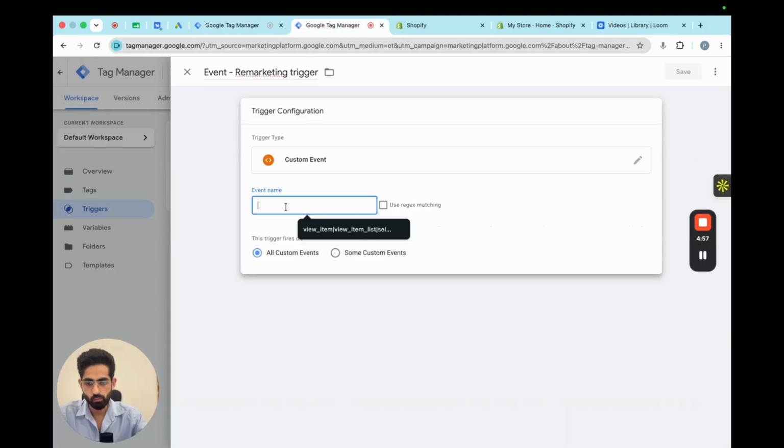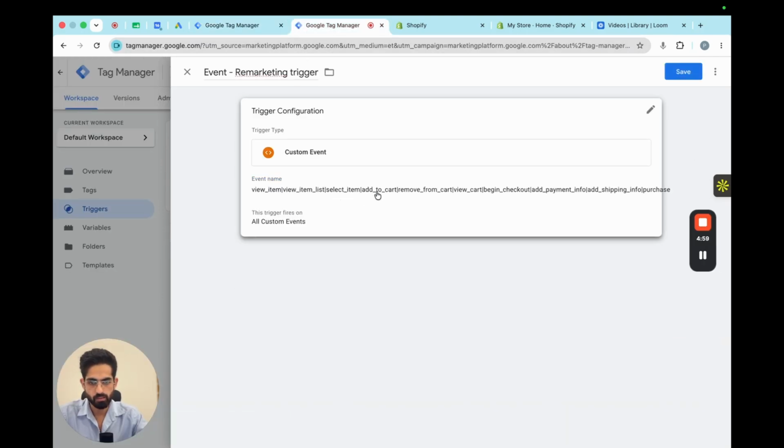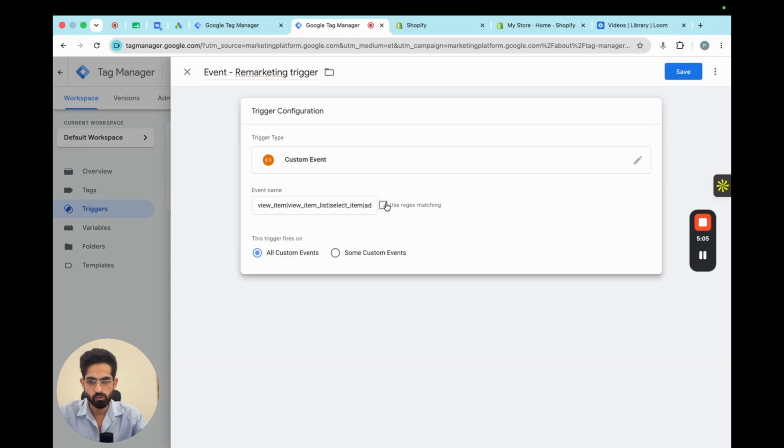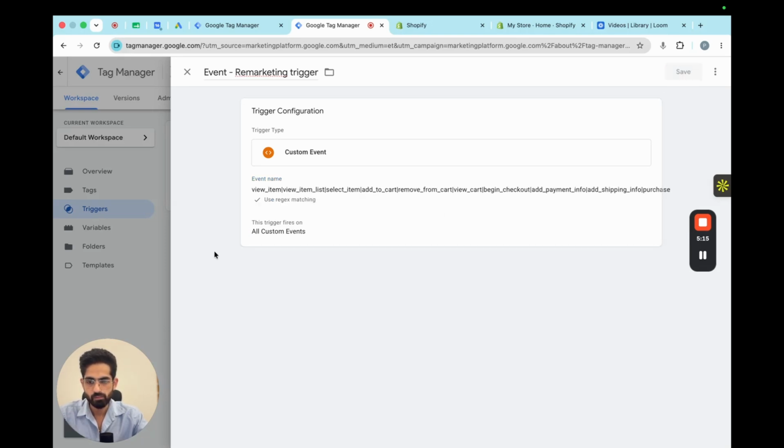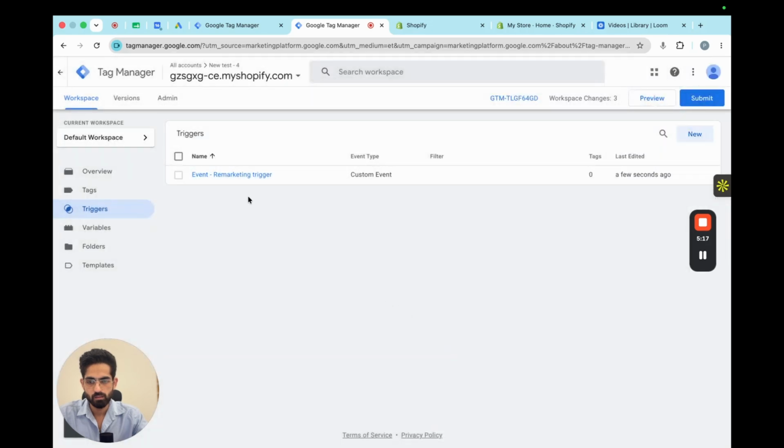So as you can see, it includes everything, right? View item, add to cart, view cart, abandon cart, all of that, right? So you just need that here, and then also make sure to enable regex matching. If you don't do that, again, it will not work. So yeah, again, I'll paste these in the descriptions of the video. You can just copy and paste it as it is. Save it. Okay, so that is done.